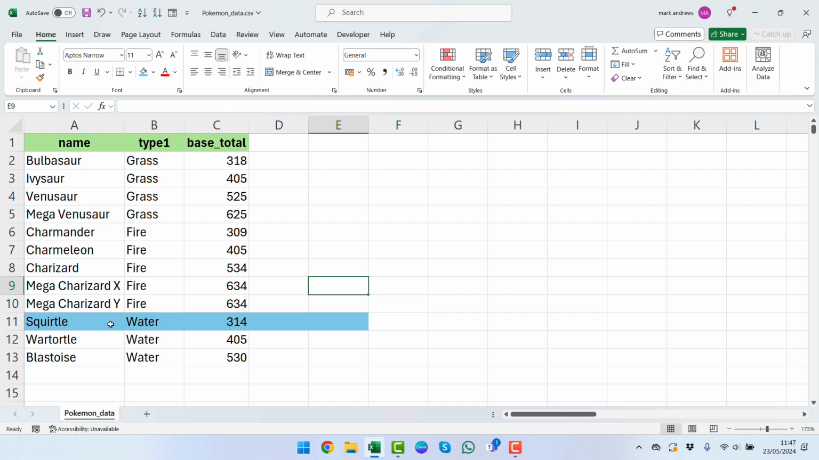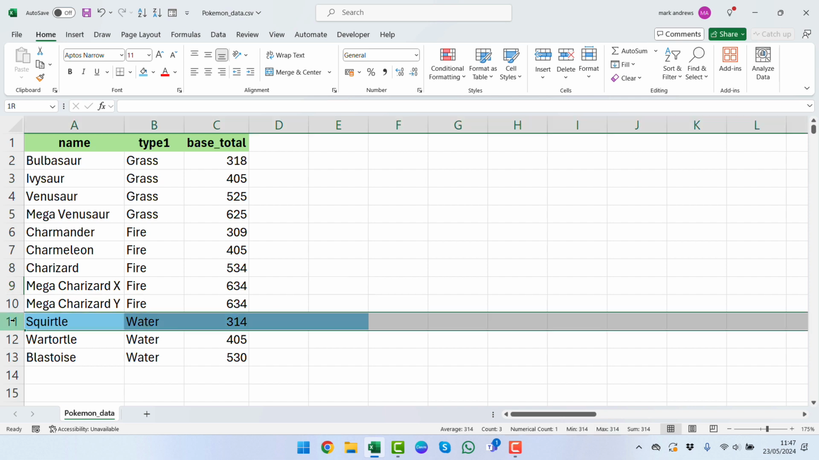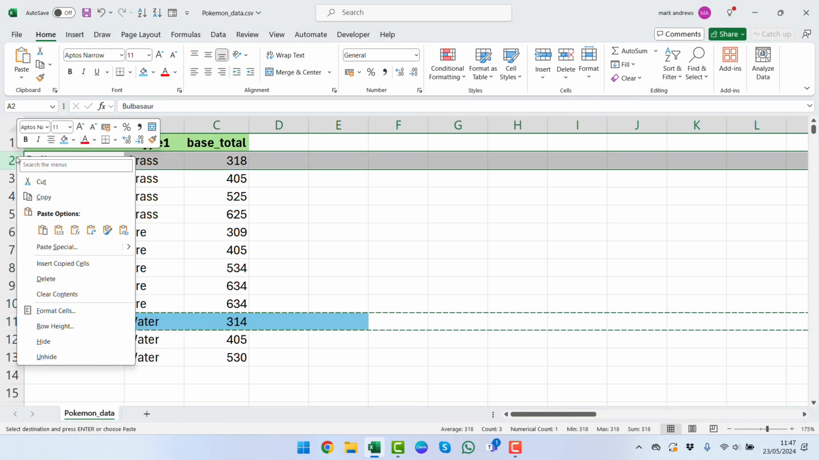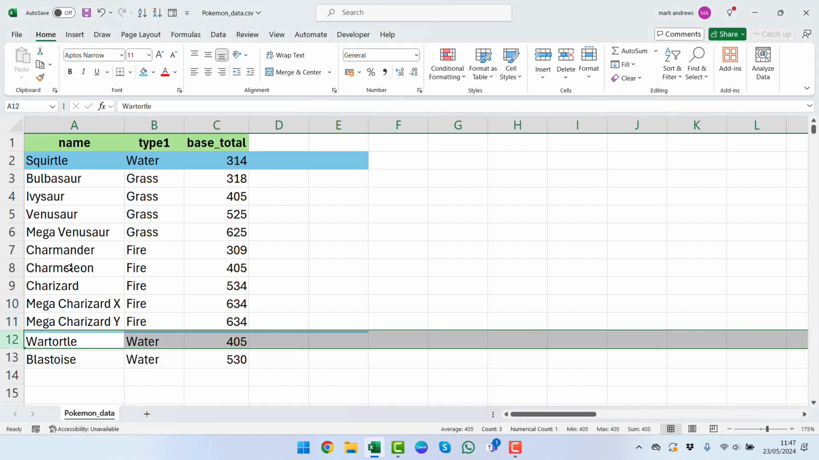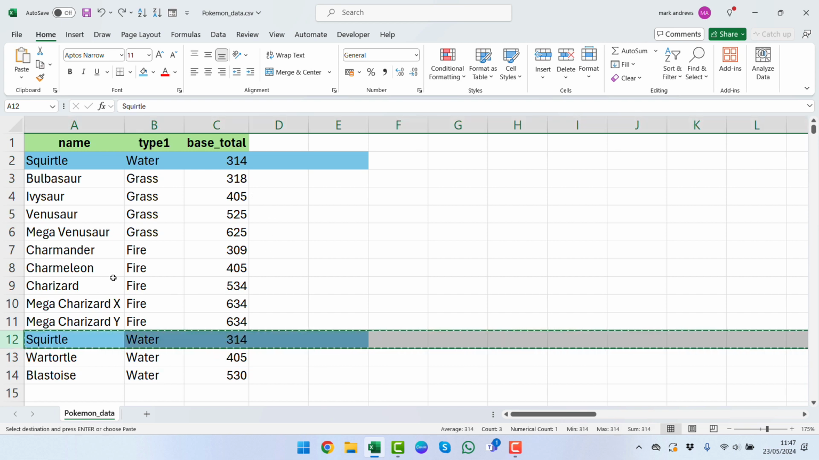And what you might see, if somebody wanted to move, say for instance, Squirtle here, they might take the row, copy it by clicking on it or Control and C, then click copy. And then they could click up here and insert copied cells, and then they would right click and go delete. And you can see how that's quite a long process and it could take quite a while.